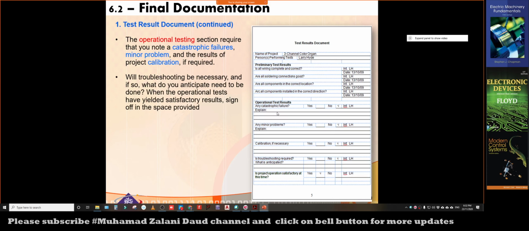Okay. Next, once you finish the preliminary test result, you will proceed to the operational testing, which is this one. Is there any catastrophic failure? Is there any minor problem? If it results in a catastrophic failure, for example, you will need to put some notes here, some comments or explanation. Okay, if yes. If no, then check no. Okay, then initial. And then any minor problem, any calibration necessary.